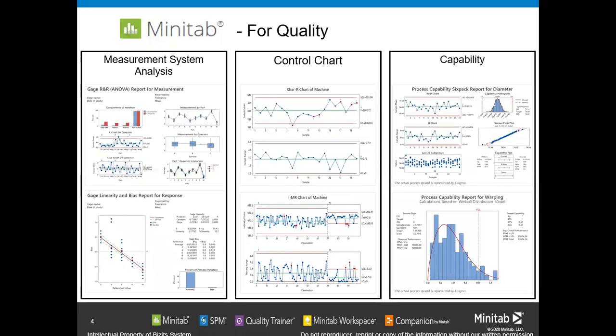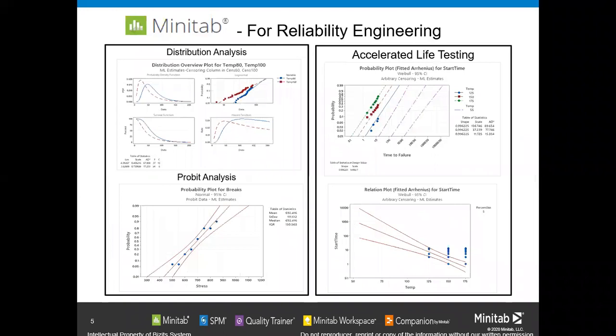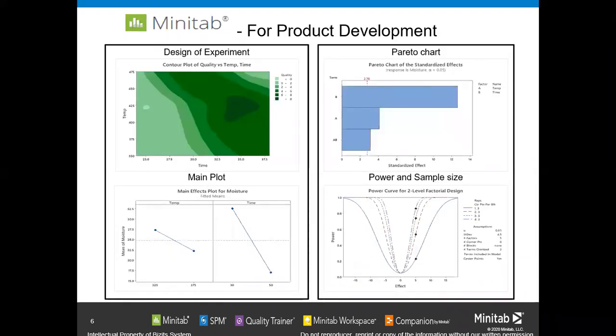So in capability we have two ways. The basic one is the first way. After this we can explore what Minitab can help you with for capability analysis. And then for reliability engineering, we also have distribution analysis. You can go for probit analysis, or you want to have MTTF, and accelerated life testing. Or if you are coming from an R&D background, you can go for the design of experiment.